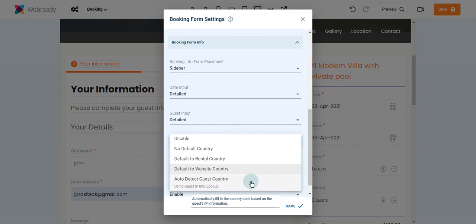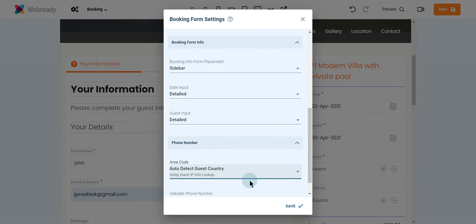Next, auto-detect guest country. Under the auto-detect guest country, using guest IP info lookup option will automatically fill in the country code based on the guest IP information.